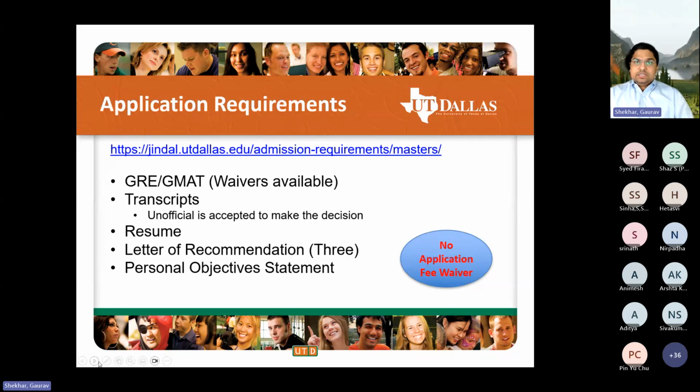We do need a GRE or GMAT score, but we have waivers available. So if you're thinking of not writing one, sure, go ahead, submit your application, and our team will evaluate you for a GRE or GMAT waiver. You don't have to request anything. When we don't see a score, we automatically consider you as one of the candidates asking for a waiver. It takes us about a week or so to evaluate people and then go back with decisions on whether they should get the waiver or not.